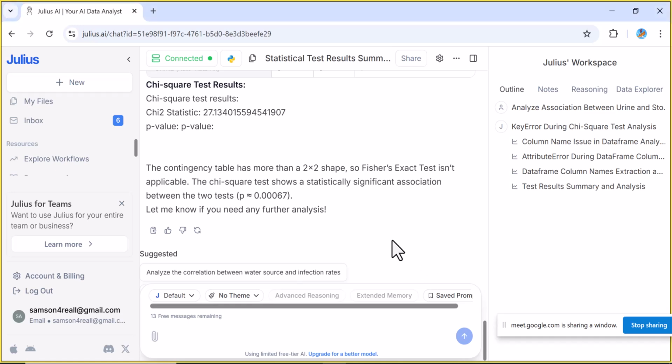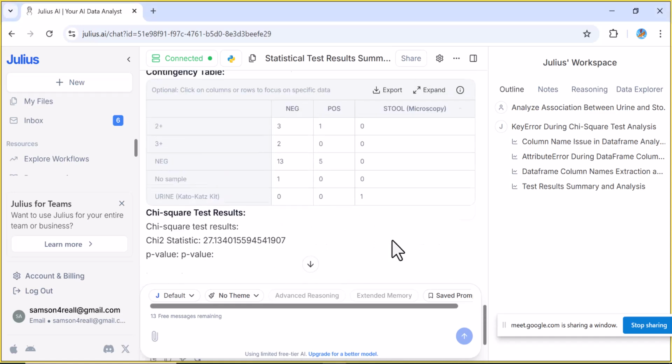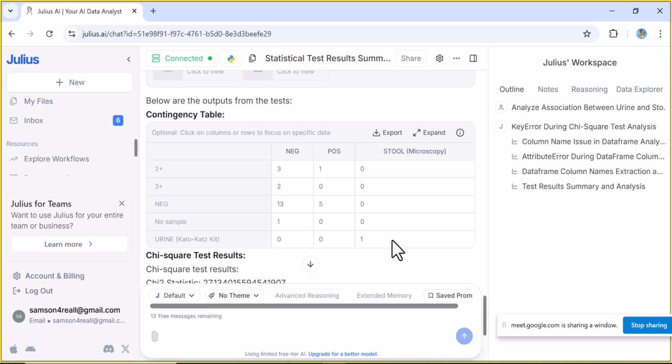But when it's more than that, let's look at our results here. When they ran the columns, we have 2 plus, 3 plus, negative, no sample. That is four different options. By implication, we can't use Fisher's exact. Only chi-square can fit in.